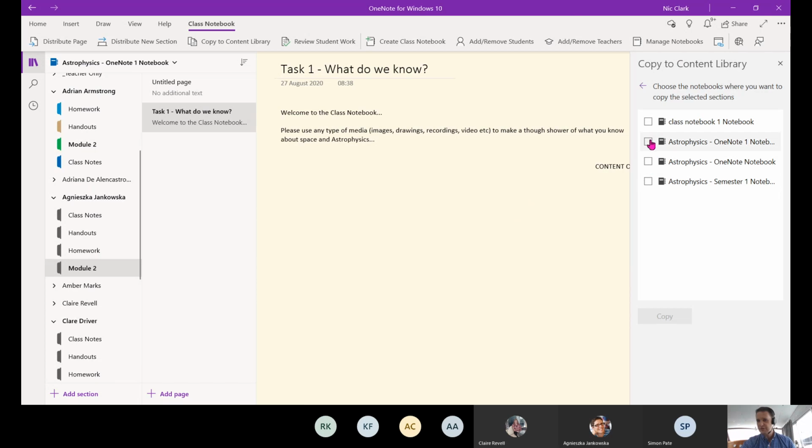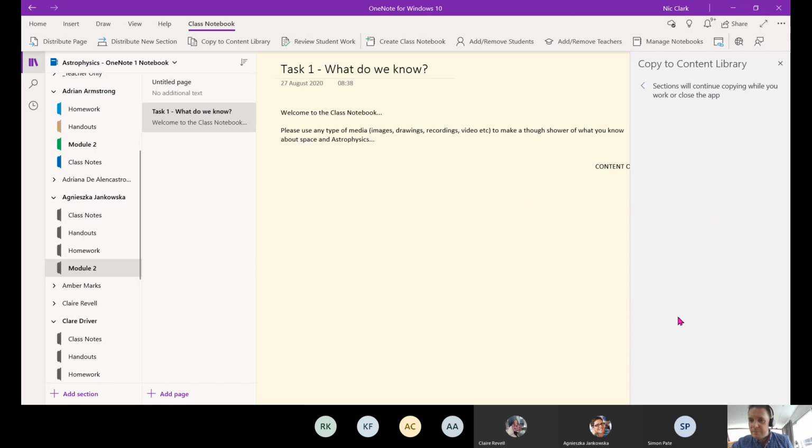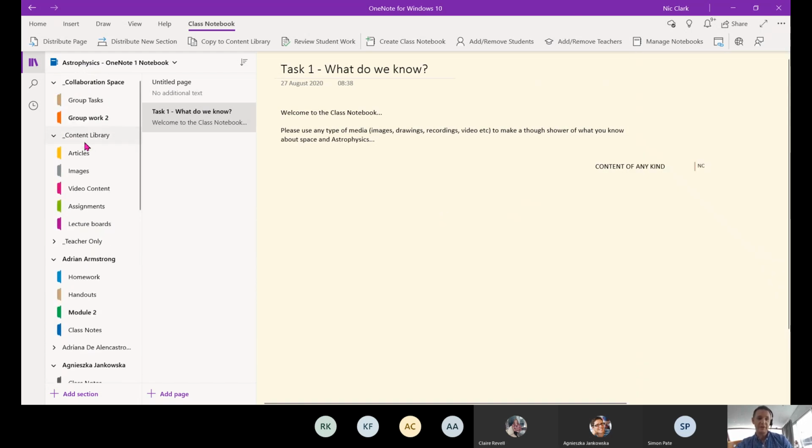Don't know why it's done that. Interesting, shouldn't do that. Very interesting. Okay, so that should not have done that, but it's working in some way. Maybe I did something wrong, but that should copy Aggie's work into the area where other people can see it, so that I can share it with them. All right, and that is OneNote Class Notebook in a very short hour.